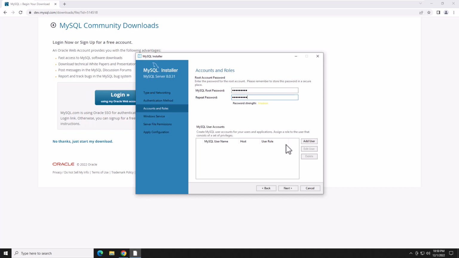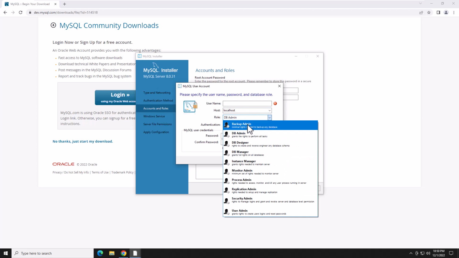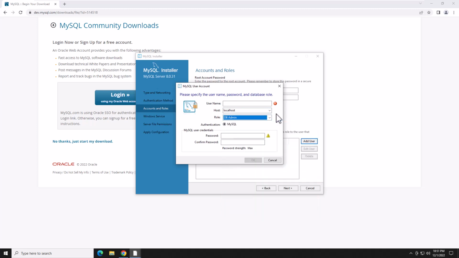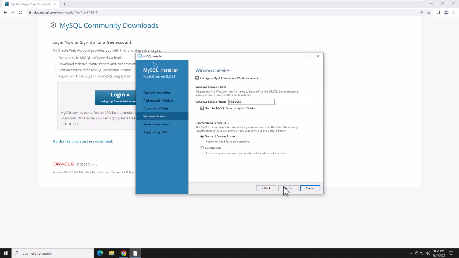I'm not going to show you that process because we don't need that for this demo. But what you would do is you would just click add user, enter the username, and the host, you would just want to do localhost. And then you want to leave this if you want it as a DB admin, but then you could actually pick the role that you wanted specific to that user, and then just do your password and hit OK. And you'd be good. But again, I'm not going to do that. I'm going to go ahead and hit next here.